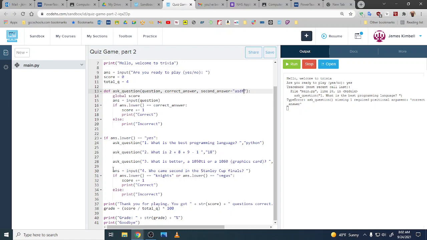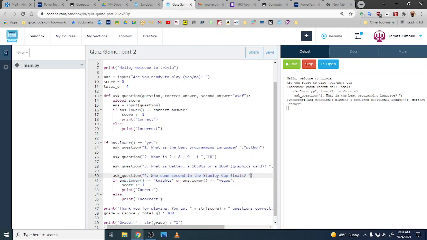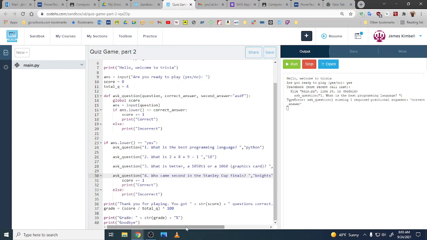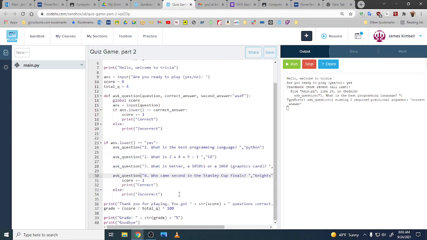But then we can do the ask question function for this guy and just give it the two answers. So we could go, comma, wait, I deleted too much, comma, and comma, no, and then get rid of all this stuff.